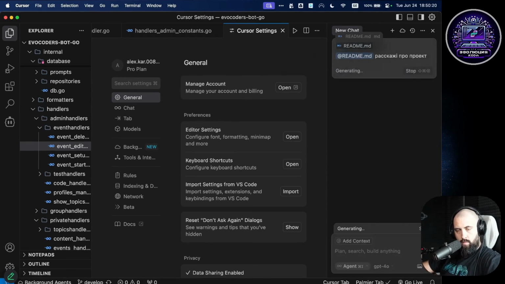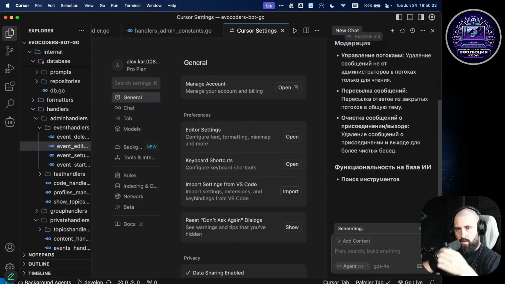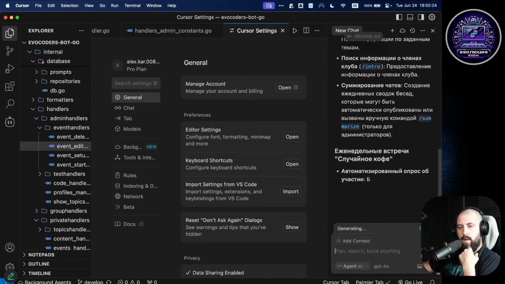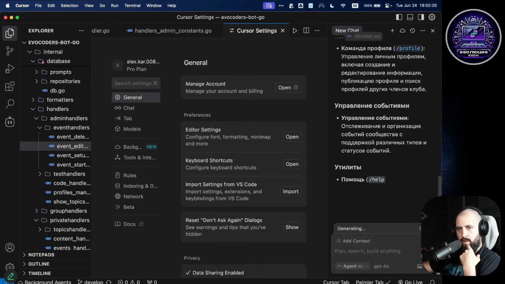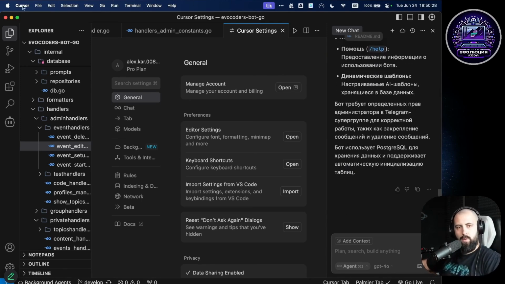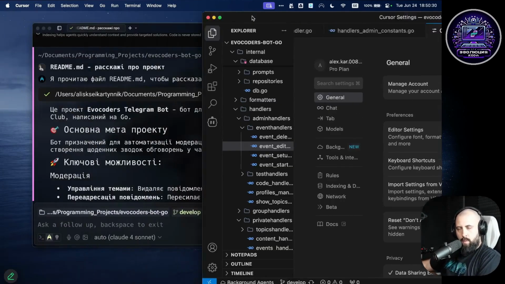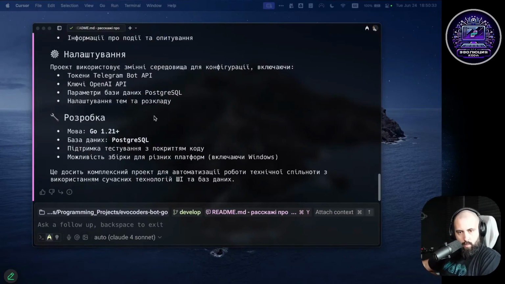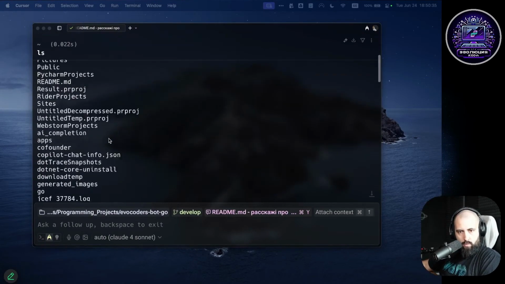GPT-4 under the hood. Everything is in Russian. Oh, well, I have it set to Russian in the rules. Maybe that's why it's picking it up. All right, invalid test. My rules are written in Russian. Let's go back. What's it doing here? Well, it told us what's next.